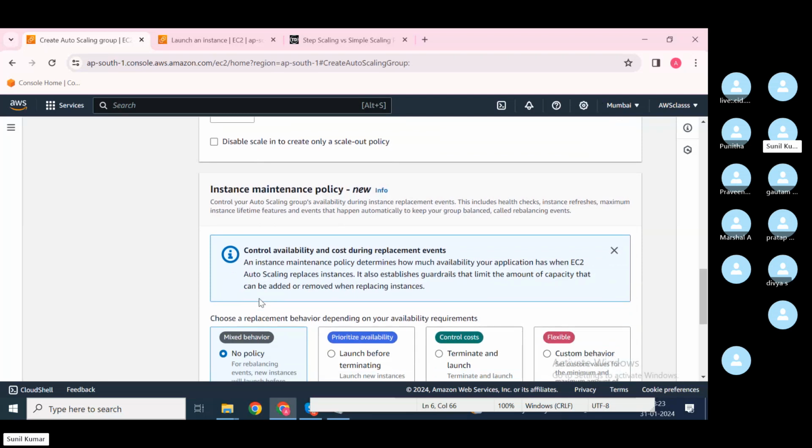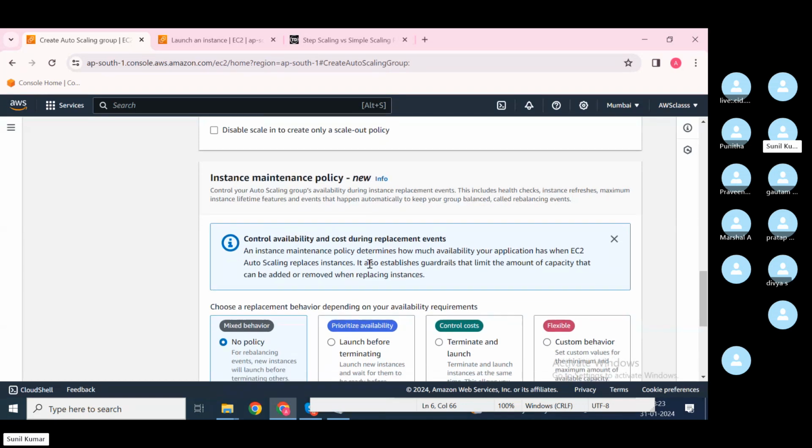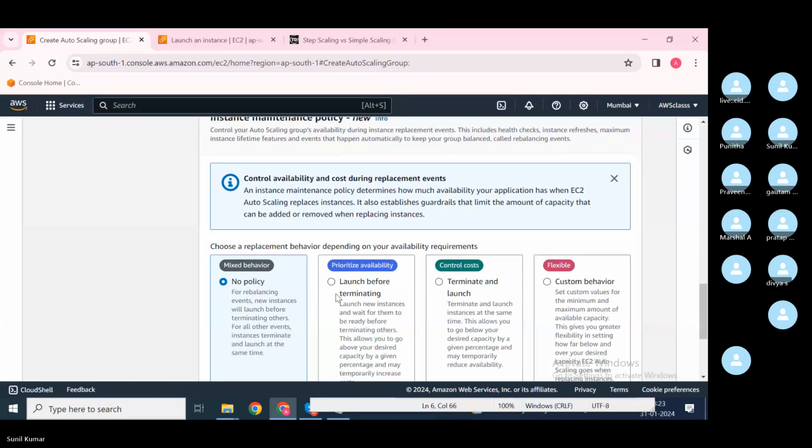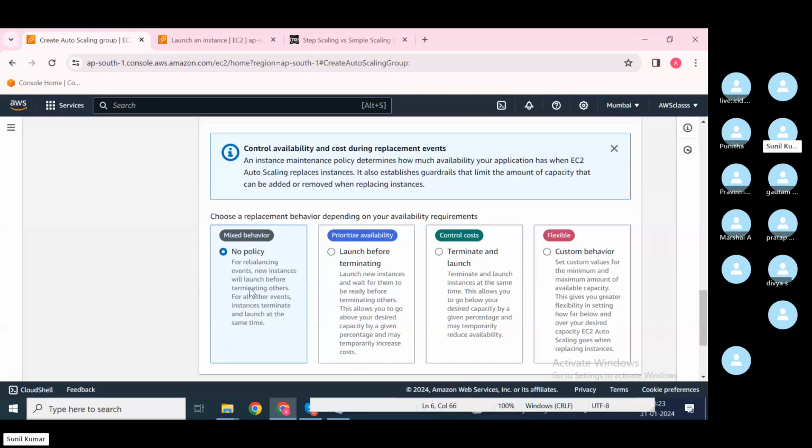Now, one more is instance maintenance policy. It's a new version which has been released in October, November time. My previous batch I had completed this, and later, after completing it, one day they started again. Maybe on the 15th or 16th they released this. Now, no policy means what happens? Launch before terminate; for all the other events, launch at the same time.